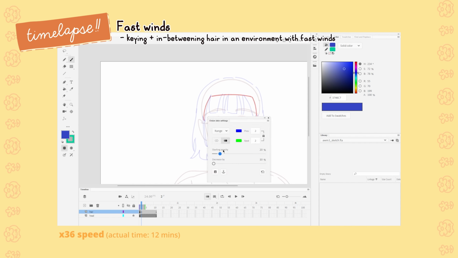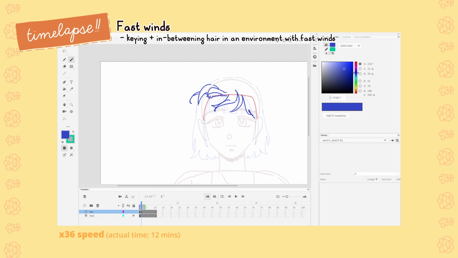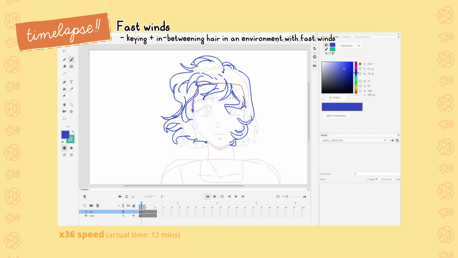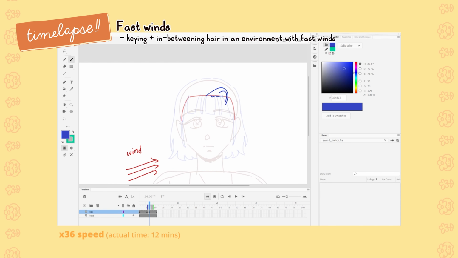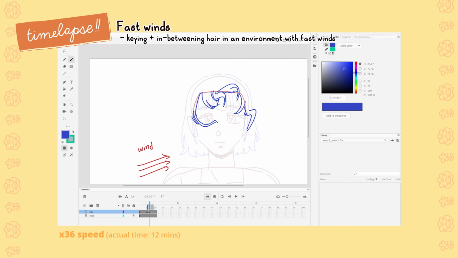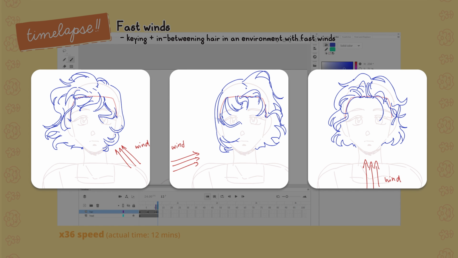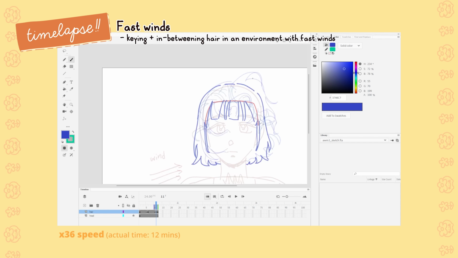Starting off with a scene with fast winds, I decided to have three keyframes of wind going different directions. What I'm envisioning here is a monsoon with a bit of rain. Winds tend to go wild during this season, so I'll make the wind go left, right, and up before looping it back. Here are the keys I made for this section.